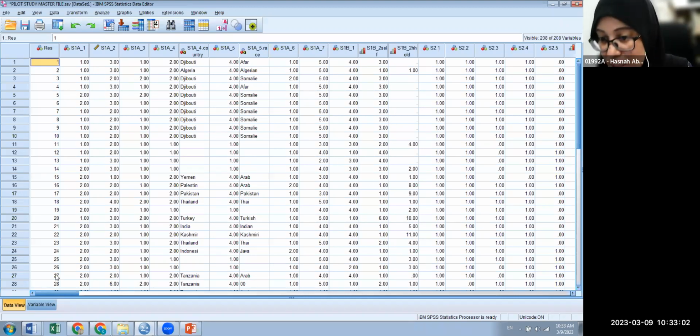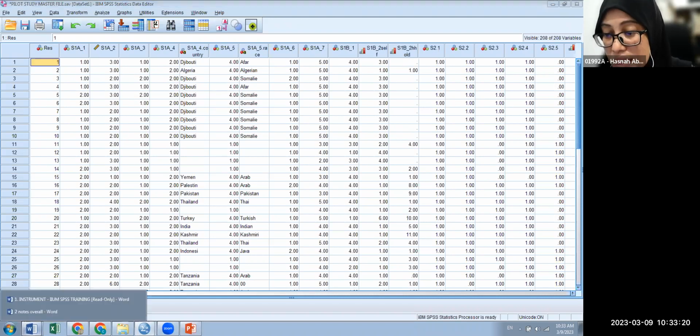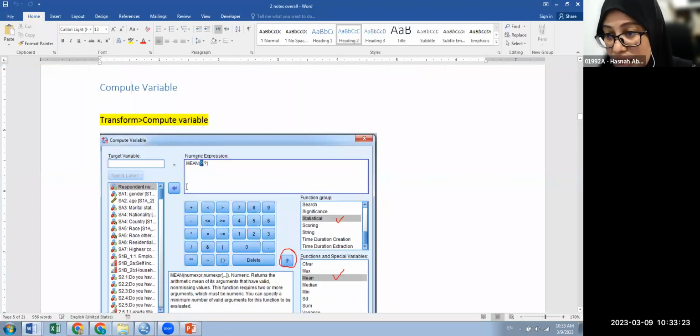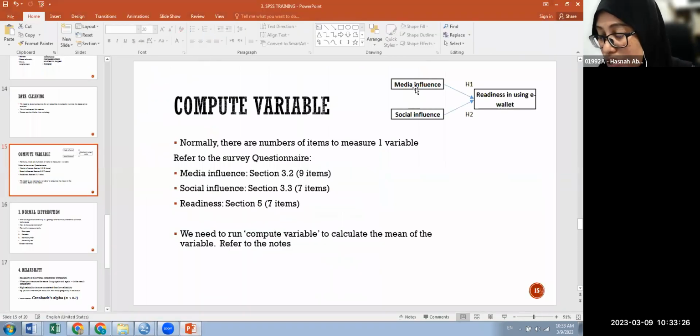Okay, now you have finished this one, you have finished this one, you have finished this one, and you have finished cleaning your data. It means that your data don't have any problem. No weird values. So number 1, you need to check back what your study is. Your study would like to see whether the media influences the readiness in using e-wallet, or whether society influences readiness in using e-wallet. Now everybody uses e-wallet. This is a study of 2019 before COVID-19. So the media influence.